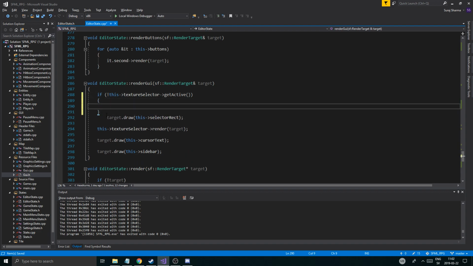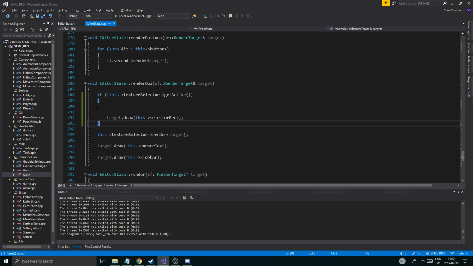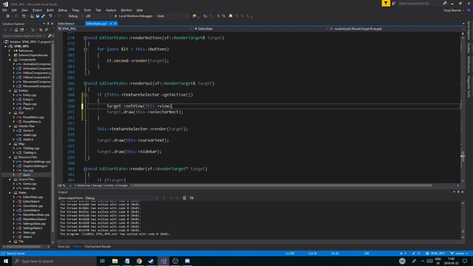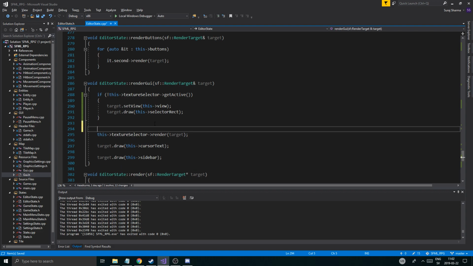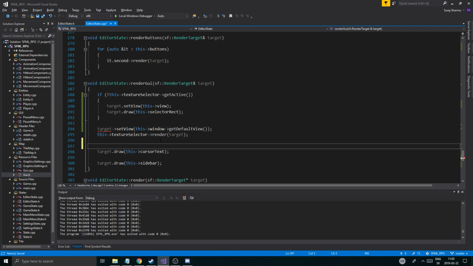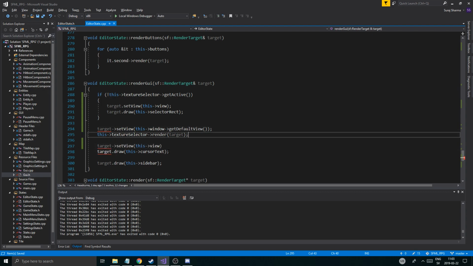So I'm going to actually render the selector rectangle, our green one, with our game view. All right. And then the texture selector itself is going to be rendered with the window get default view. Okay. And once that's done, we're going to render the cursor text with the game view. Okay. And the reason I have this... Wait, why is this bugging out? Target dot. Because it's a reference. Target dot. Target dot. Okay.